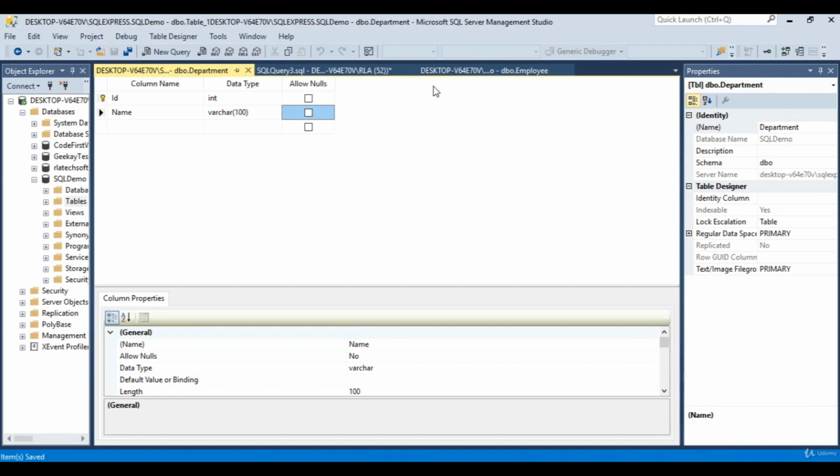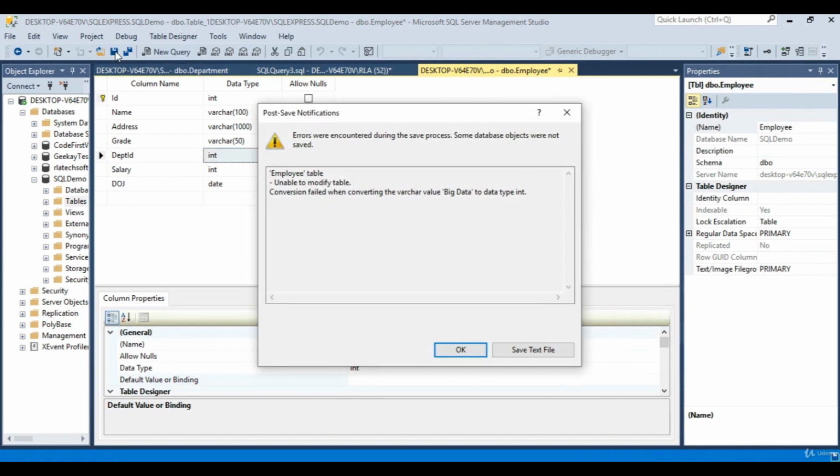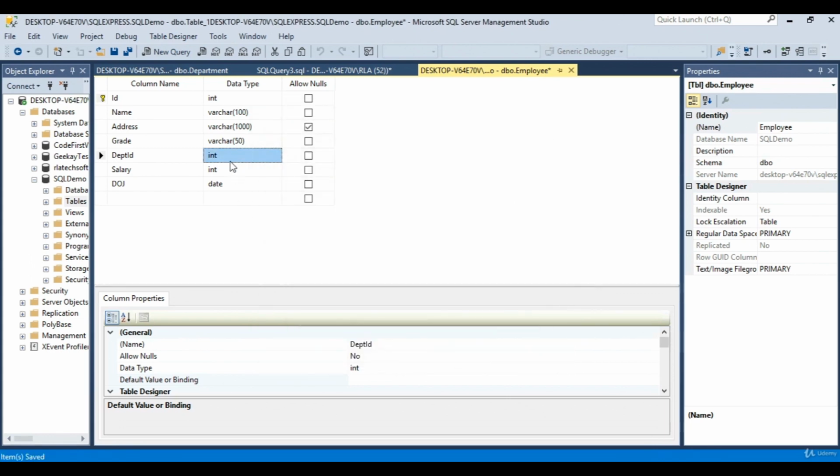Now I'm going to go back to the first table definition, and instead of department, I need to call it department ID, and this will be an integer now. Let me save this. After changing the data type, it says unable to modify table, conversion failed when converting the varchar value to big data type to int. So that means earlier it was varchar and now it's going to be an integer value.